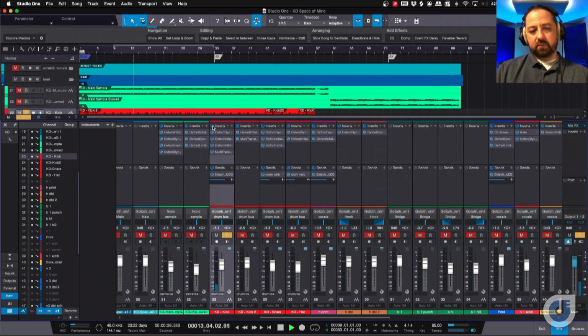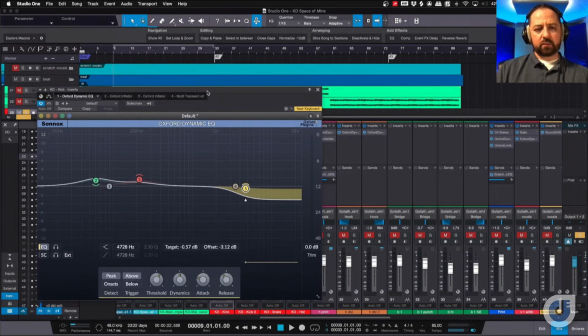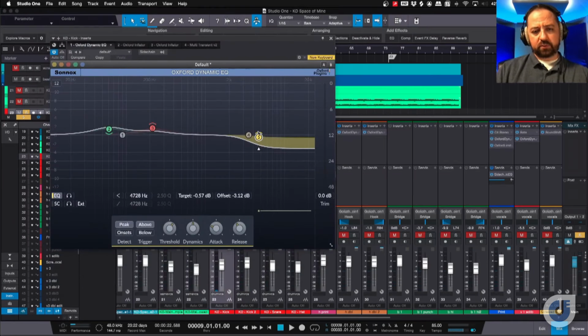You can just hear the body already, like the low end. So that's going to beef it up immediately. Now we'll go through the chain. The first part looks like I did a little bit of boost and I rolled off a little bit of the top end.